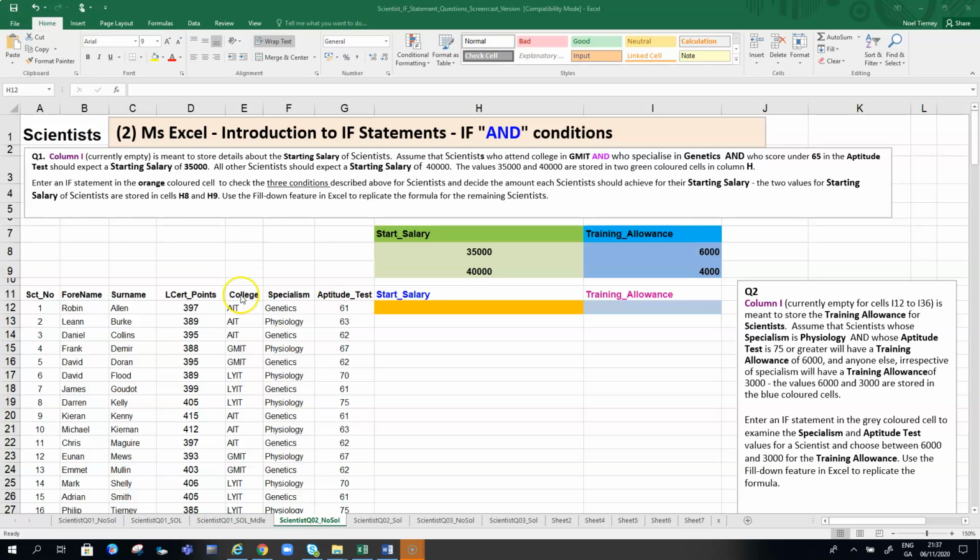record the college they attend, the specialism that they take specialist courses in, and their score in an aptitude test. So these three columns in particular are going to be the variables or the factors that's going to influence their starting salary. So the question up here in the top reads as follows.